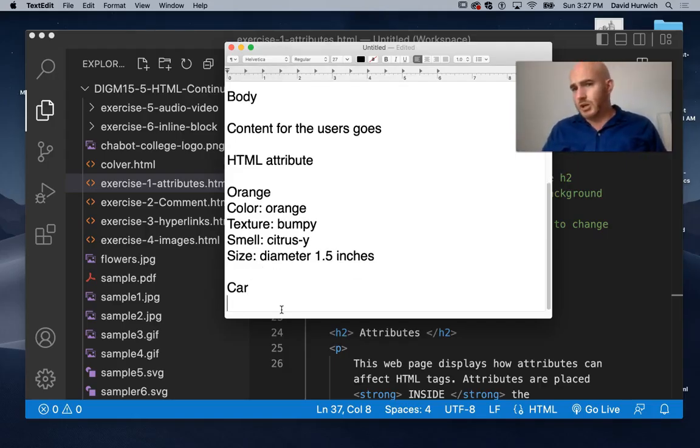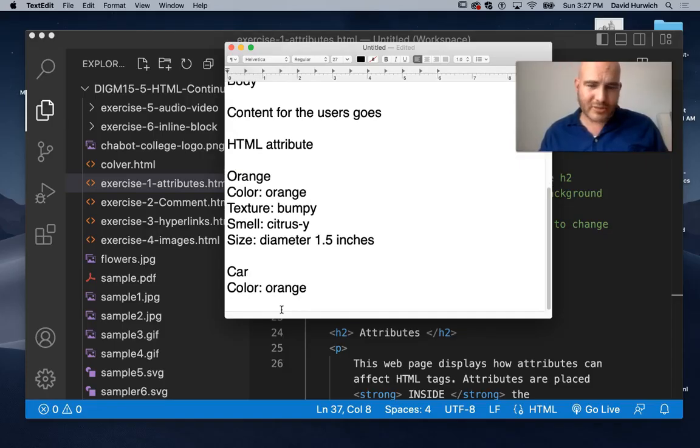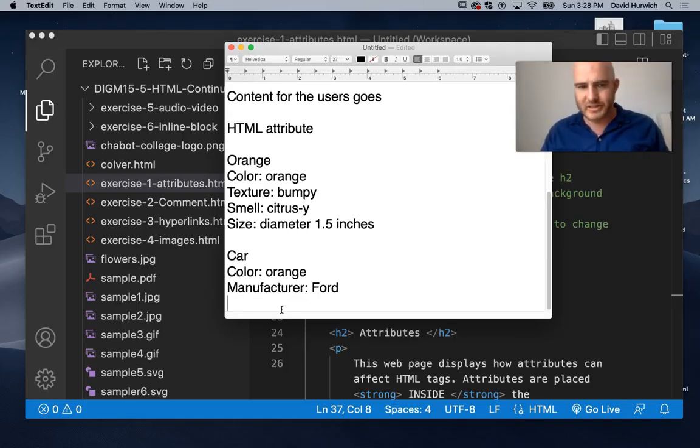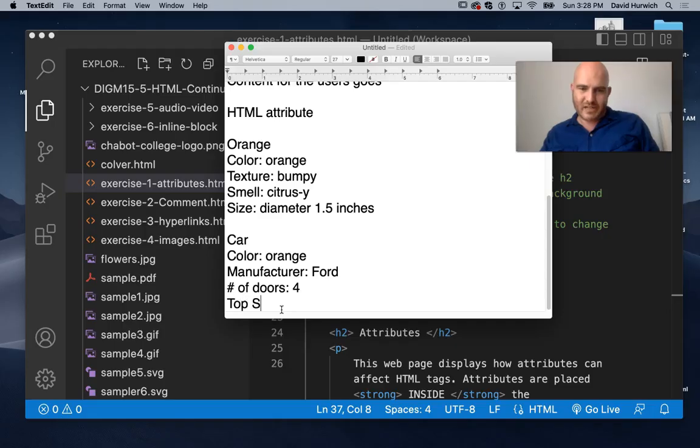Now let's talk about a car. So a car also has a color, right? And let's just say for the sake of argument, this car is orange. Kind of ugly, but hey, let's go with it. Maybe it's got a model, or manufacturer. Let's say it's a Ford, and let's say it's got a number of doors. Let's say 4, okay? And it's got a top speed of 200 miles per hour, okay?